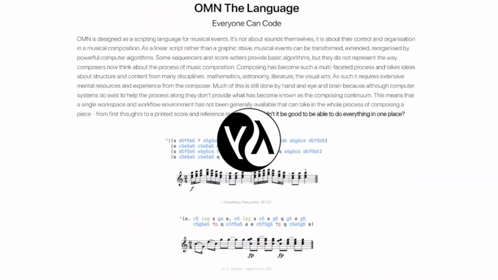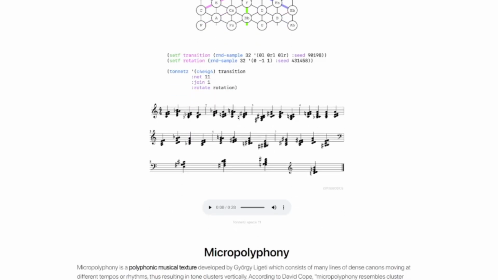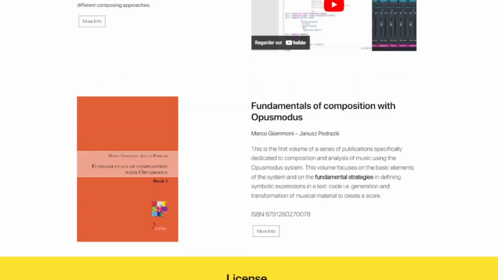Pretty long, right? If you don't know Opusmodus, it is an algorithmic composition software based on the Lisp programming language. It is an extremely powerful software that can allow you to explore music the way you want using algorithms.